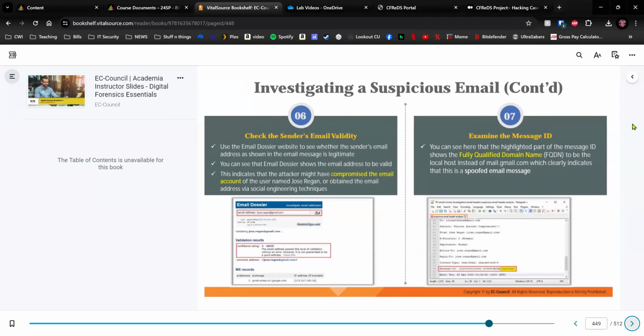Examine the message ID. You can see here the highlighted part of the message ID shows a fully qualified domain, or FQDN, that is the local host instead of mail@gmail.com, which clearly indicates that this is a spoofed email message.